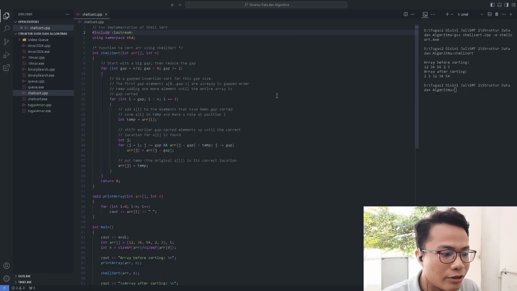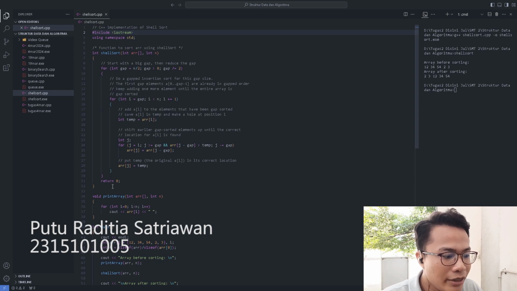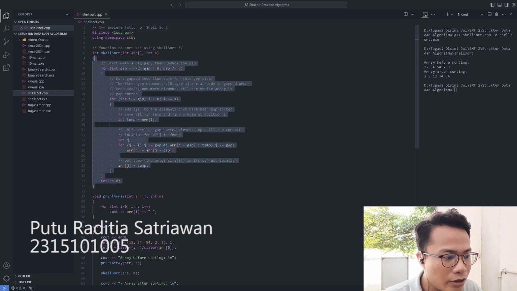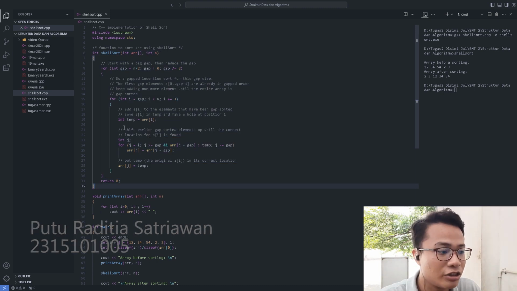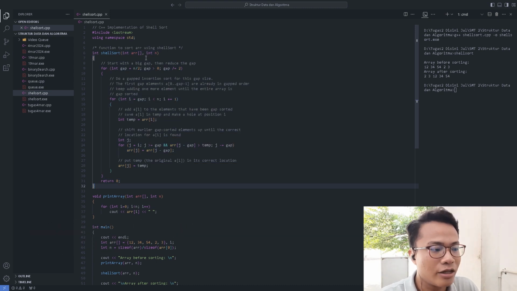So after the explanation of the shell sort itself, now we are going to demonstrate a little bit about the implementation of shell sort in C++. So here is the code of the shell sort itself. We make a dedicated function called shellSort, and it takes the parameter array and the integer n for the size itself.